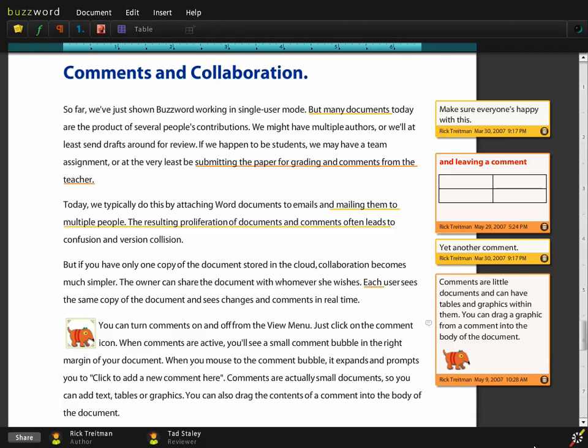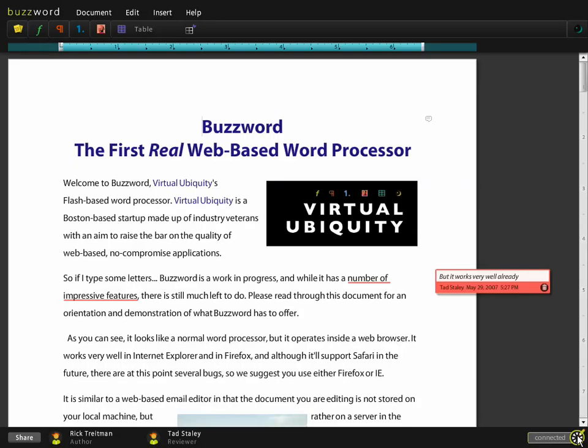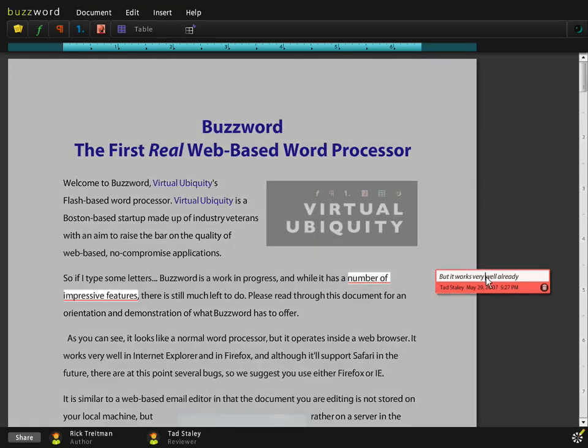And there it is. Now, at this point in the product's life cycle, we have to ask for the changes. This will change as we move further. So I just asked for the changes. We see Tad's comment in real time show up next to the text that he's highlighted.